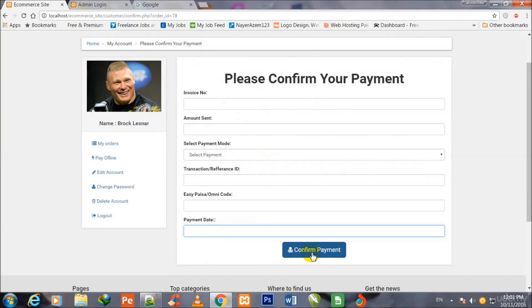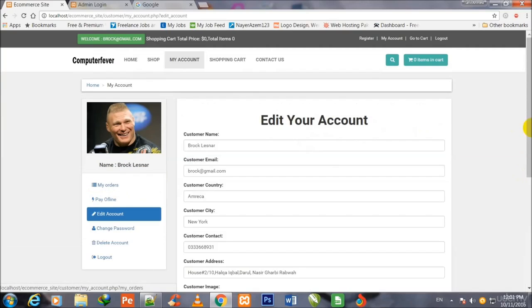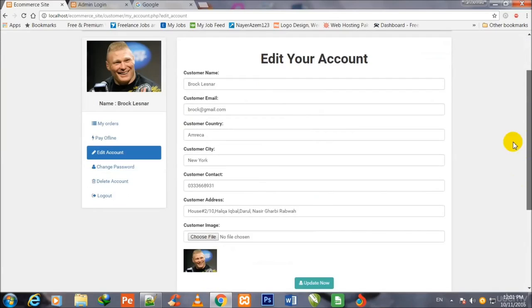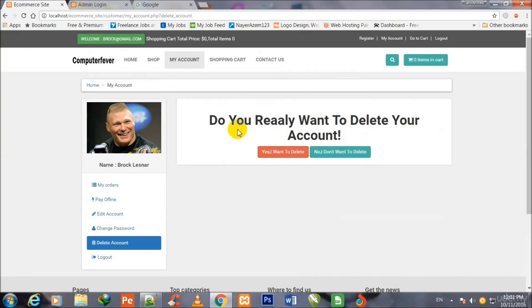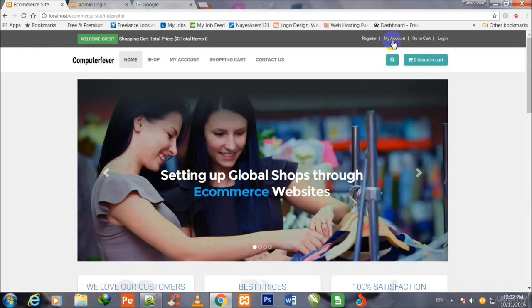If I want to pay offline, then this is the pay offline method. If I want to edit my account, the user would edit his or her account through this panel. If the user wants to change his or her password, he can easily change it. If you really want to delete your account, he can easily delete his account. And if I click over log out, then he will be logged out. So friends, this is the overview of this front home page. So once again, I log in and I show you something more.